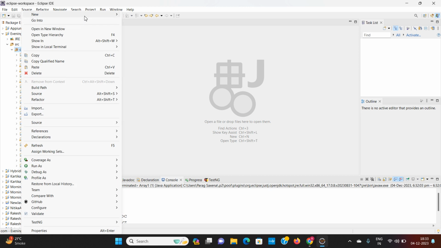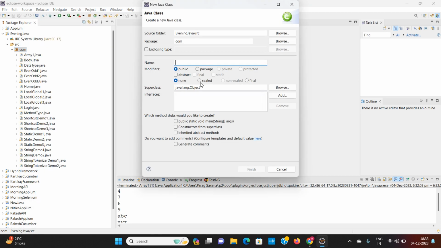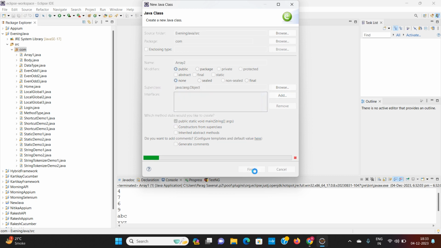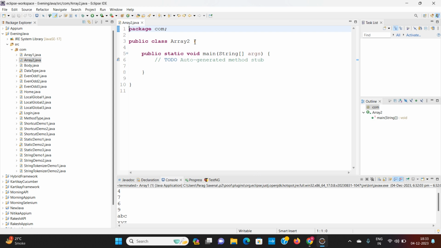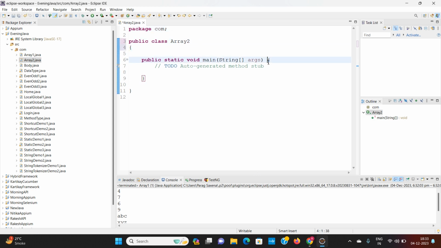Now second is a two dimension array. Again I will make one more class, Array 2. So in a two-dimension array, we store the data in tabular format, that is row column format. So let us make one example.